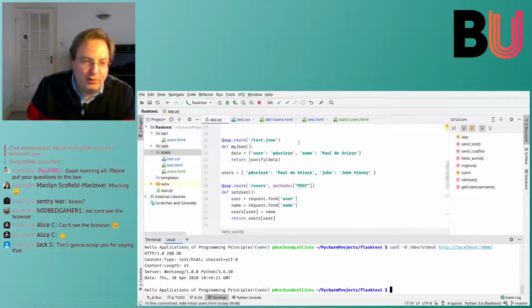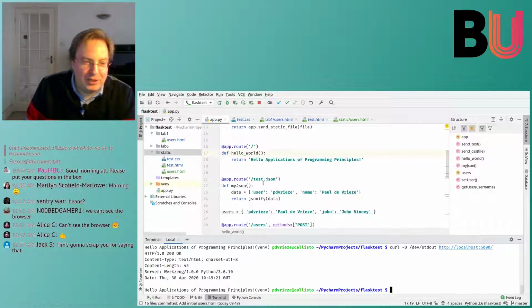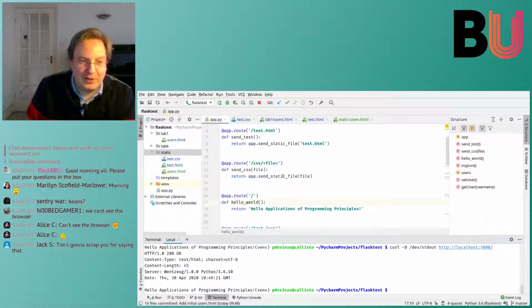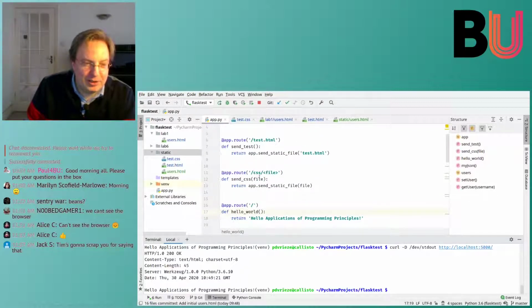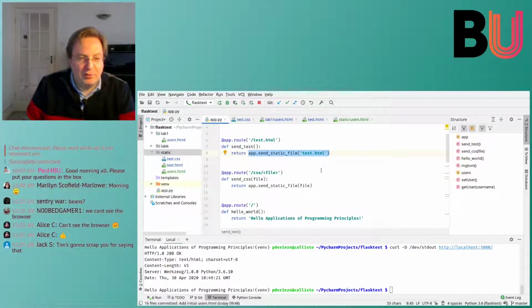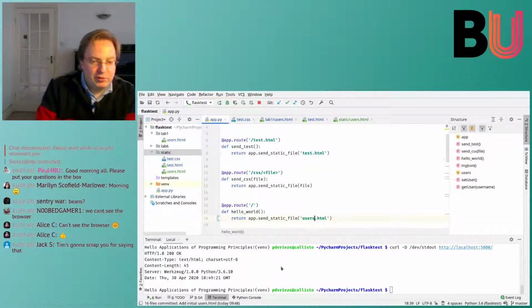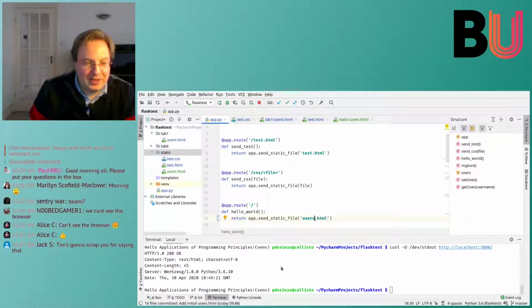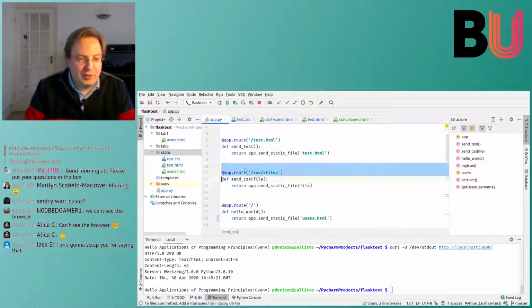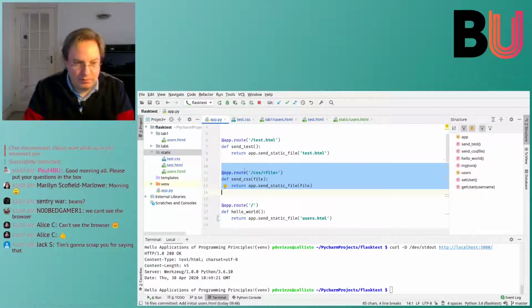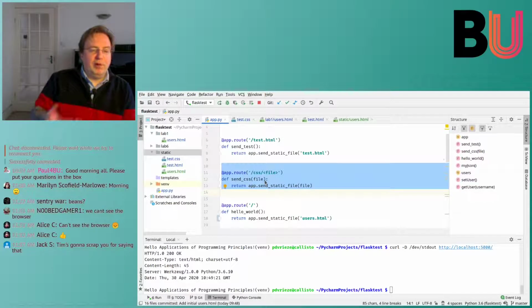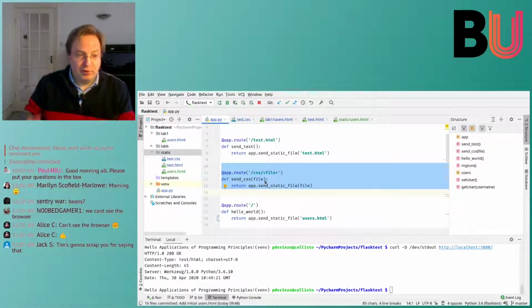So how do we then actually make our users HTML work? Well, that's fairly simple now, isn't it? What we want to do is basically take this code, send static file, and say, okay, we want to return the static file users.html. When we do this as well, we want to make CSS files work. We also might want to make JavaScript files work.